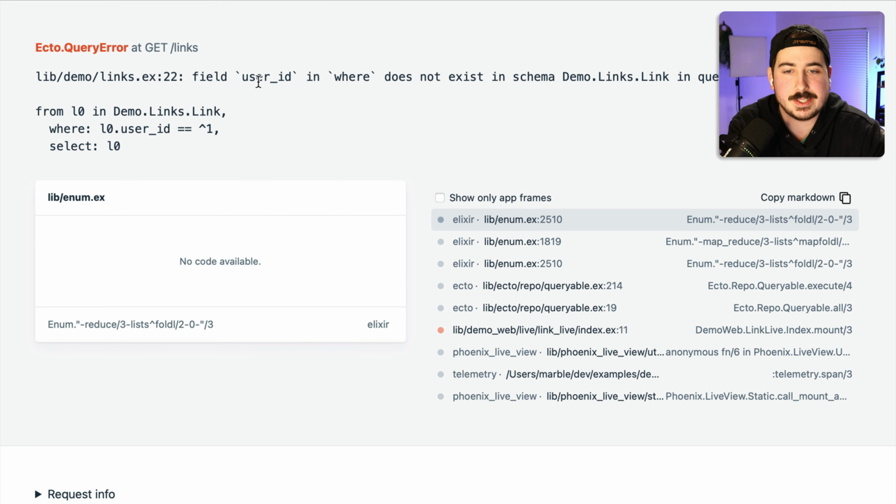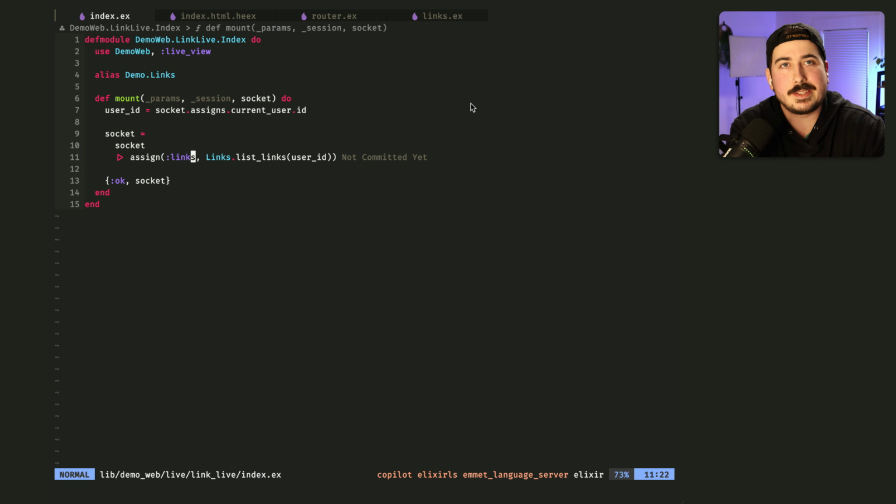So it says field user ID in where does not exist on this schema. That is because we never actually added user ID to this links table. So there's two places we need to edit.